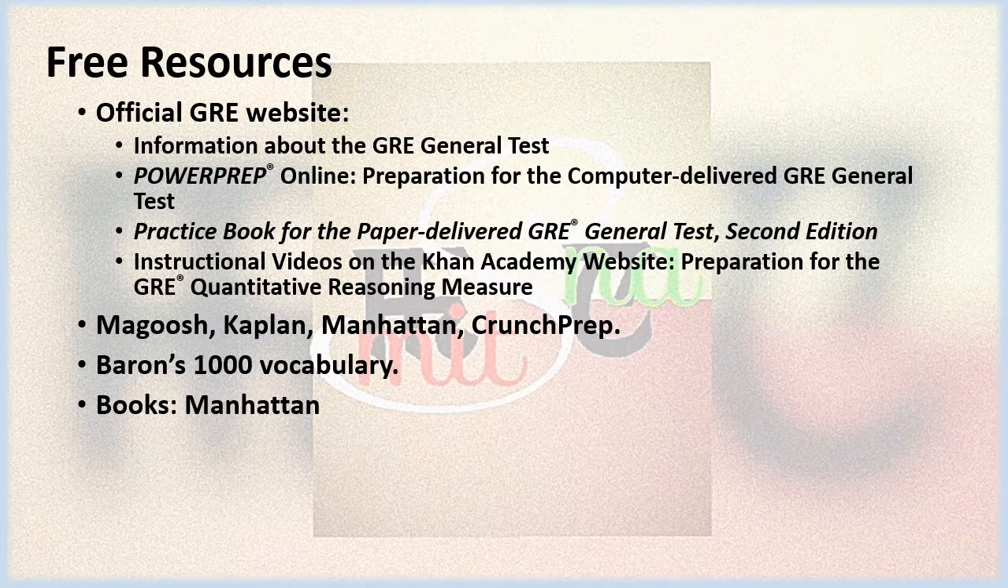Books, I use Manhattan, which is also available for free if you know how to search. But if anyone wants this Manhattan book, you can contact me through email. You will not be able to find this book for free on the internet if you don't know how to search.